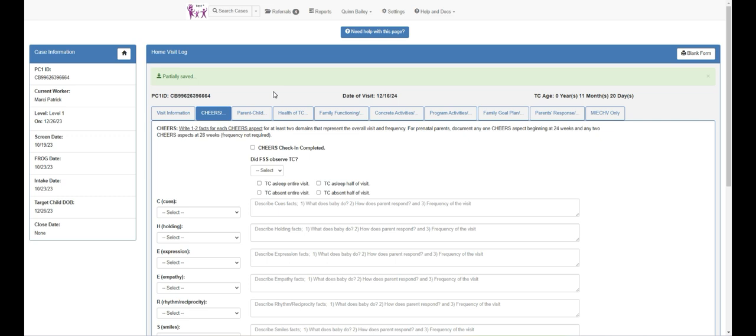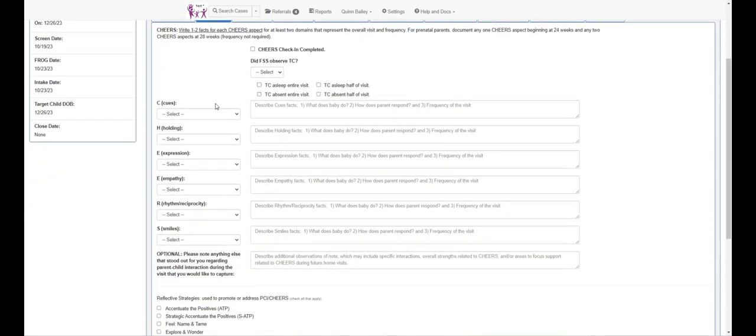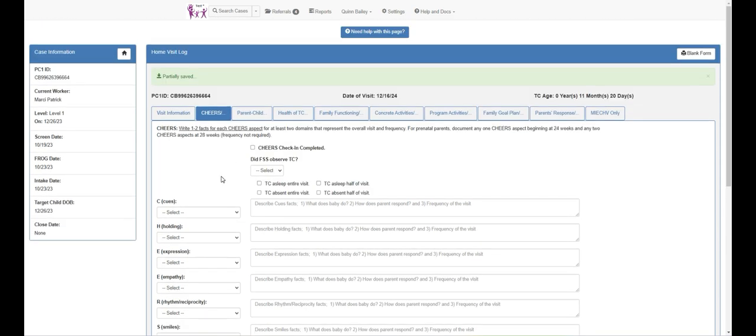This is where the CHEERS aspects and reflective strategies are recorded. CHEERS is an acronym that stands for each domain of the parent-child interactions: cues, holding, expression, empathy, rhythm, and smiles. As previously stated, we will not discuss the content of these fields or the policy regarding them. If you need guidance, please see your supervisor.